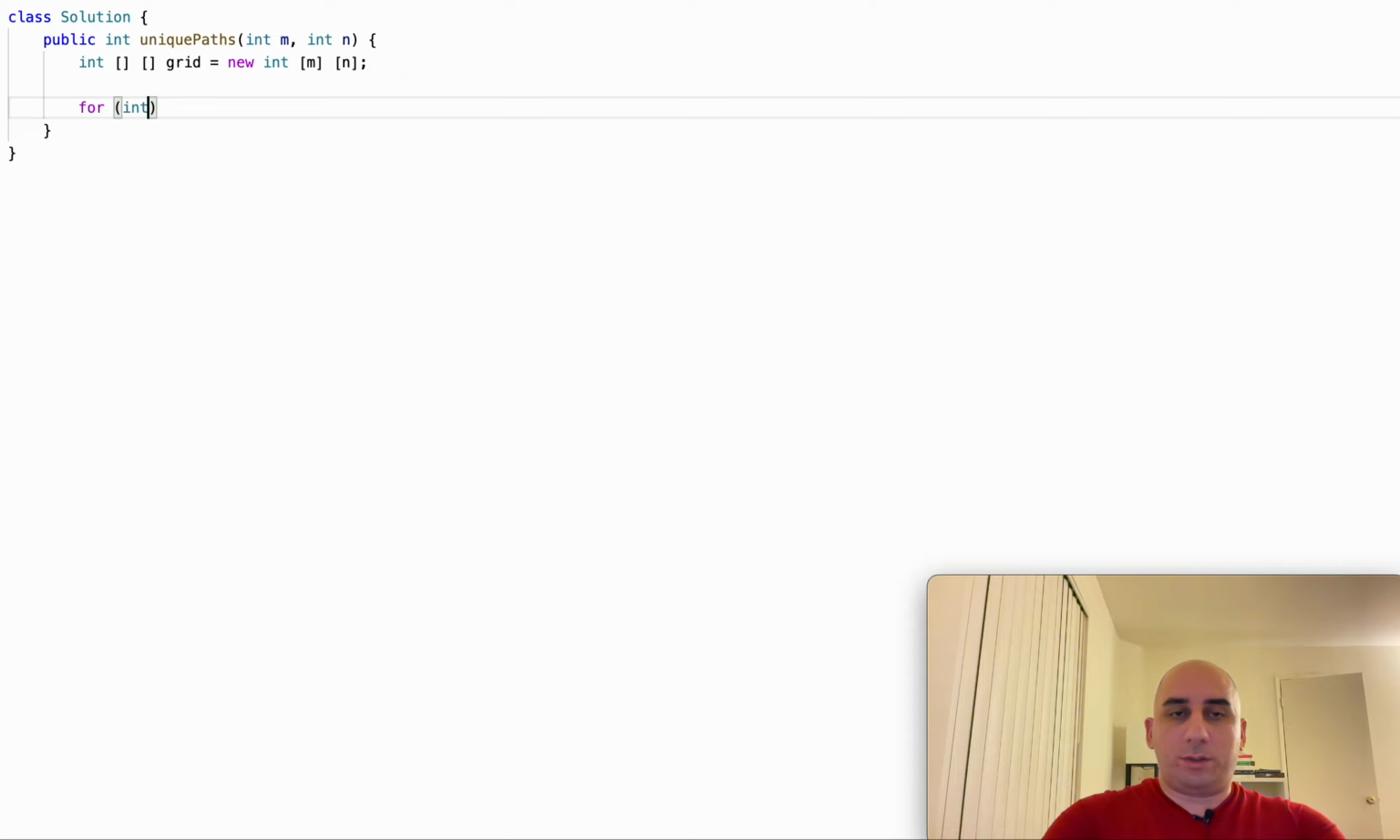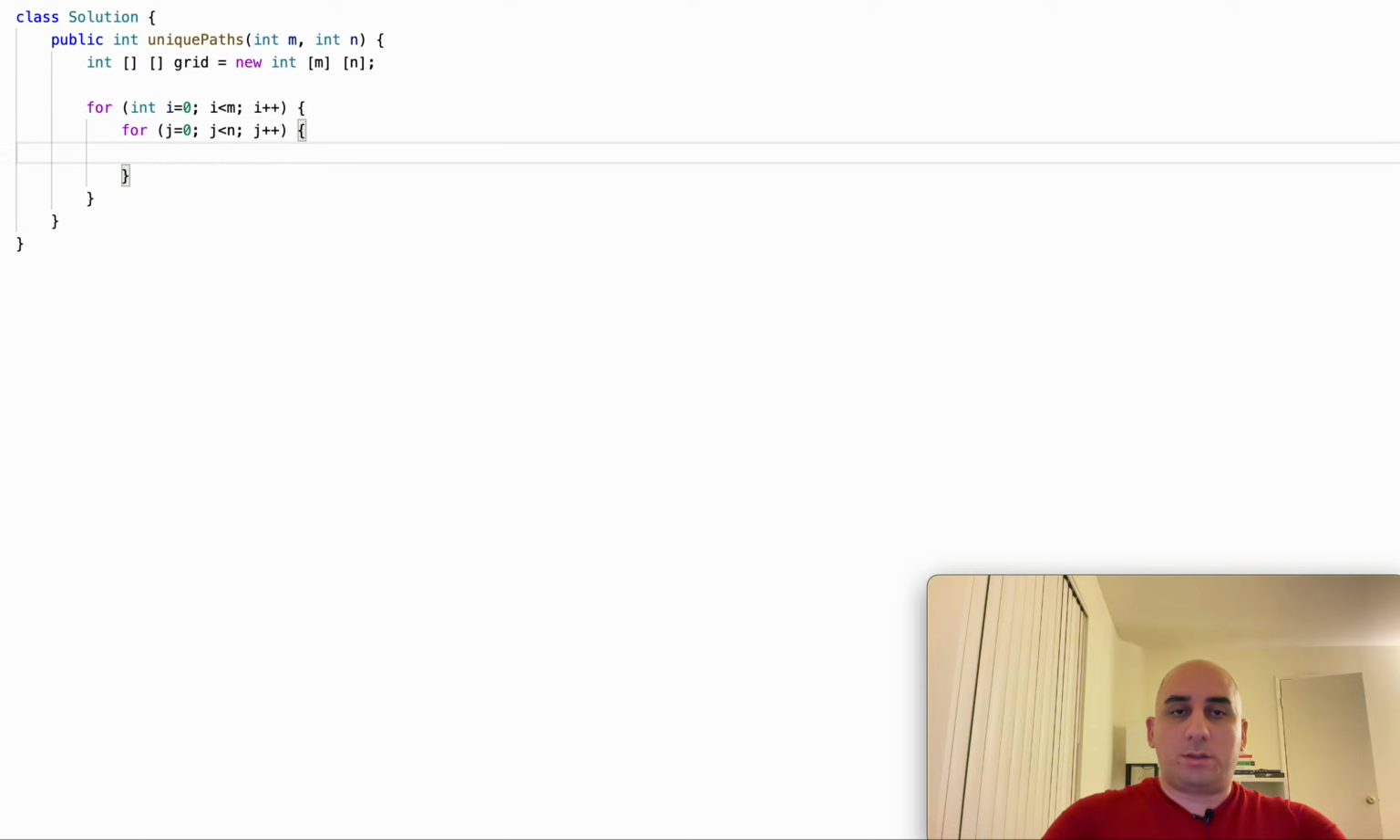Okay, for that, we are going to say int i is equal to 0, i is less than m, and incrementing i. The same thing we are going to do for n. So let's say j is equal to 0, j is less than n, and we are incrementing j.